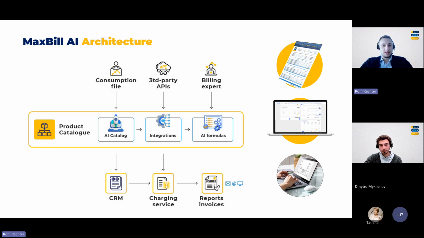So to perform billing, what are the essentials that we need? First of all, something that we need to rate, for example, a consumption file or a usage file, some indication of what we should bill the customer based on. The other component would be third-party APIs, meaning if we need some coefficient for a third party or more information to perform accurate billing, we will need to retrieve it from somewhere. So we need that kind of information too.